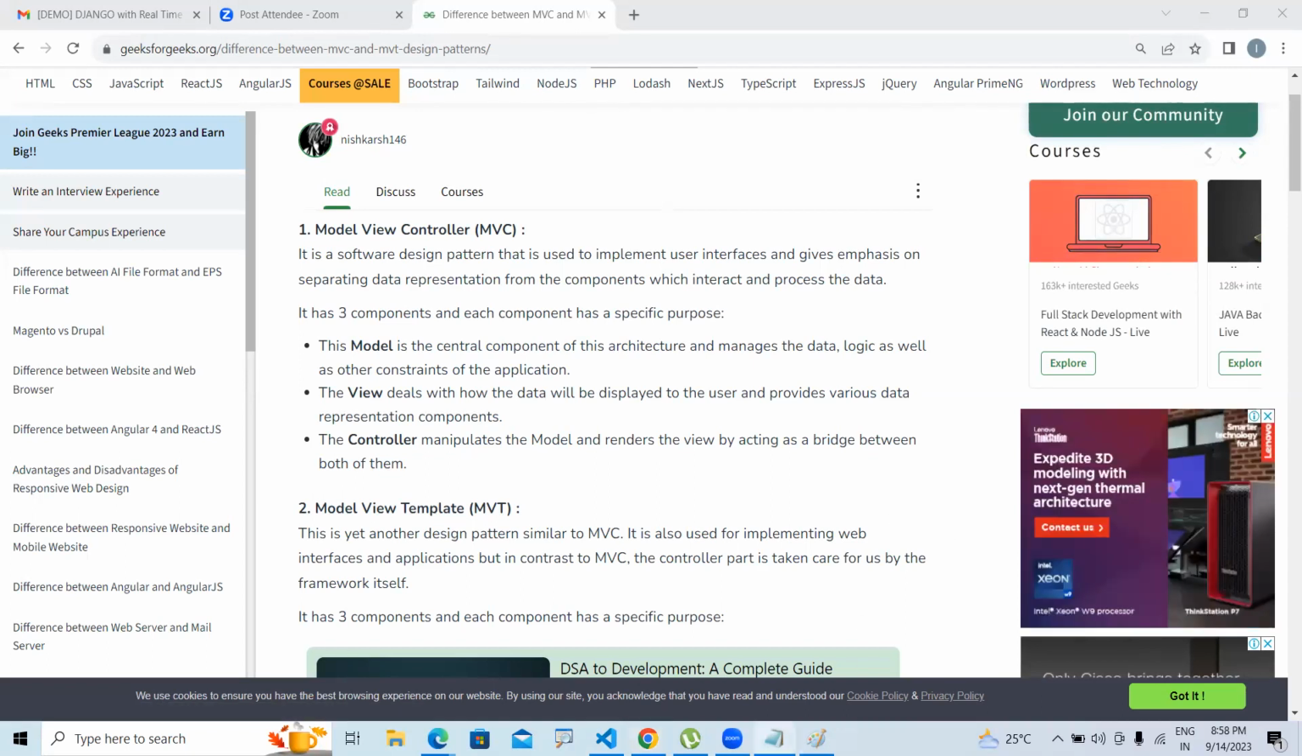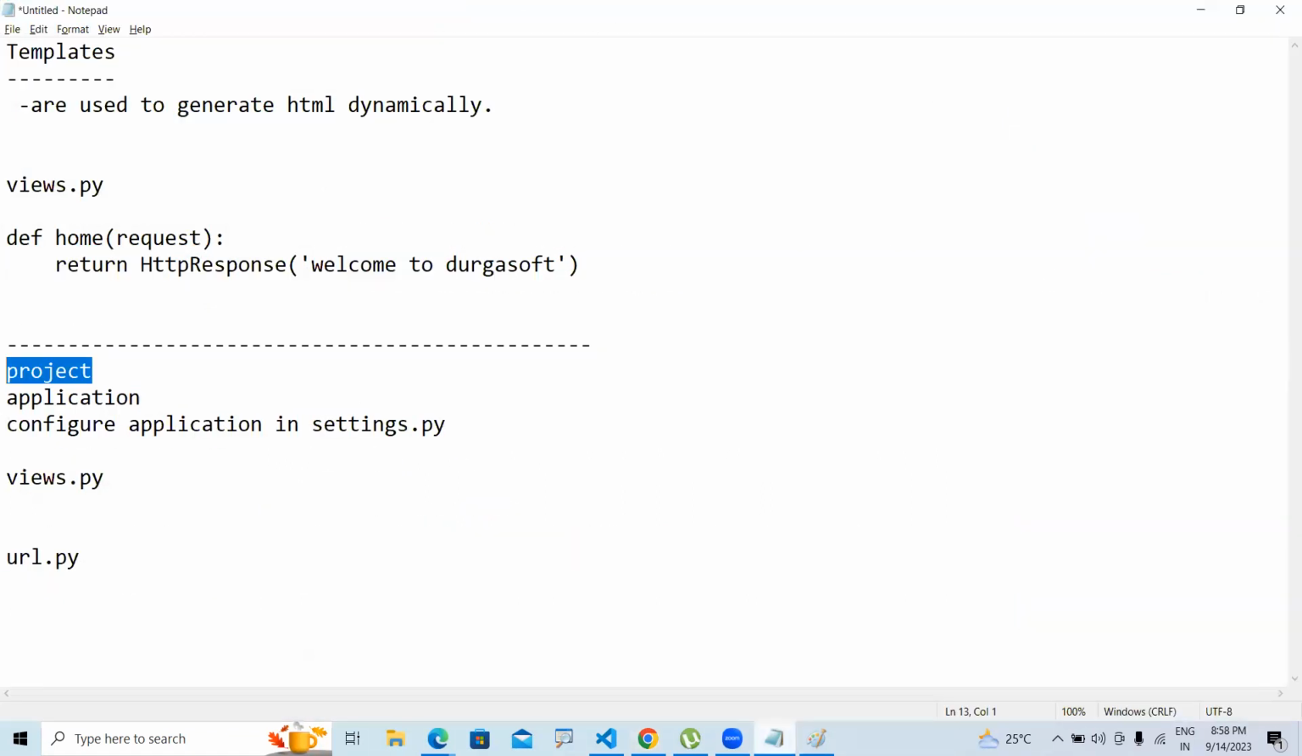So this is the first point. What did you understand? This is a basic difference. I have not seen much difference for MEC and MET. Django means HTTP request and response. Okay, clear? Now, what is the next point?